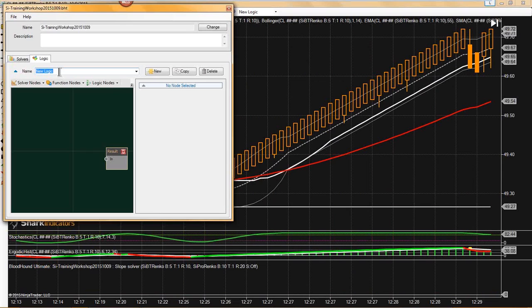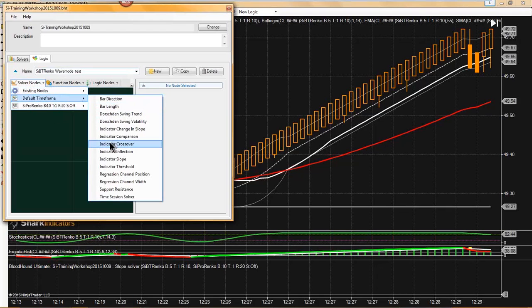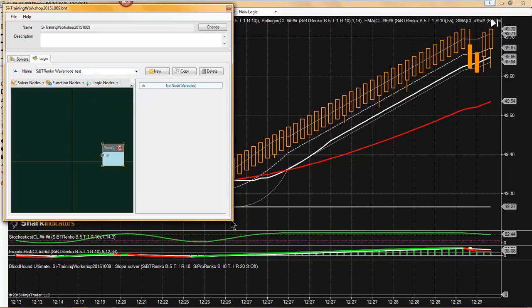All right, let's make a new logic template to work in. We'll call it wave mode test. So I'm just going to create a crossover solver. Let me see what else you've written here, Kai. So, Kai's asking, is it possible to develop a strategy with wave mode on at all? Of course you can, sure. You can develop a strategy with any bar type. Doesn't matter what the settings are. The settings never affect the development of a strategy.